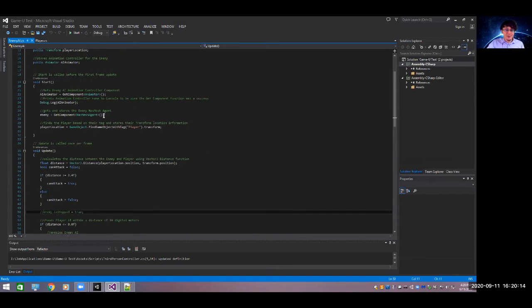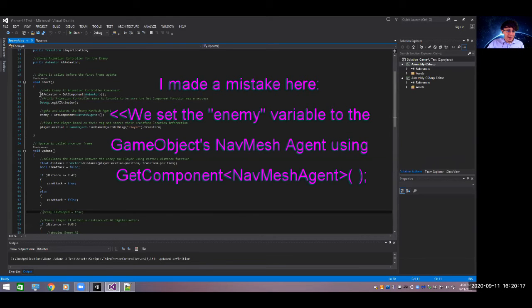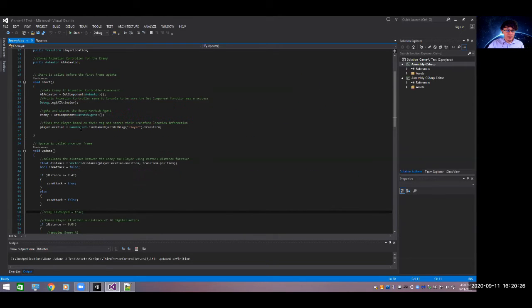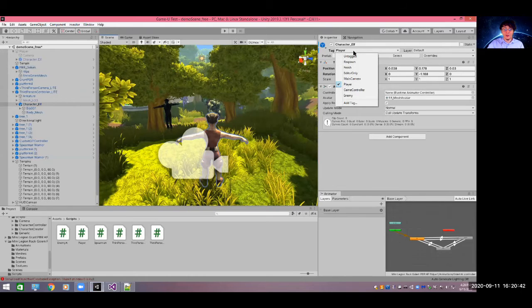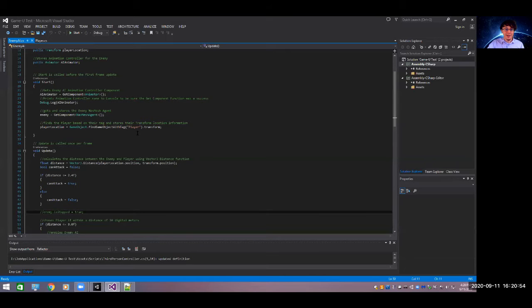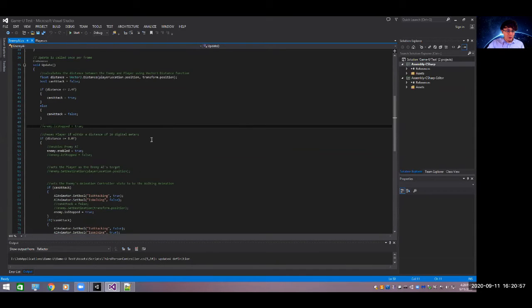But the basic steps of setting up our AI is going to be AI animator equals GetComponent, which will get the AI component from the current game object. And then we can also store the player's location by using GameObject.FindGameObjectWithTag. And we're going to want to go and add a player tag to our player so that the code is able to search out the player and then store its location. So we can see here, we just click on the game object, go to tag, and then add the player tag.